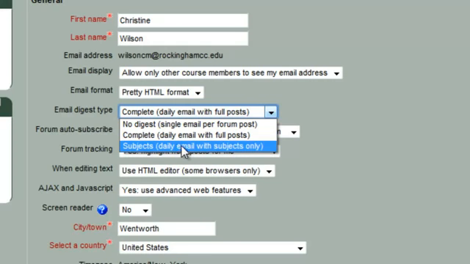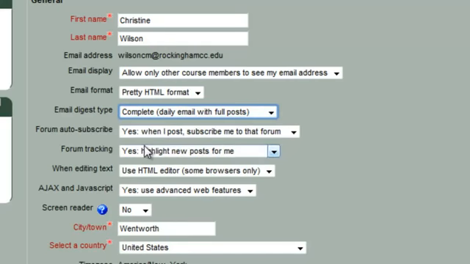So then if you want to read one of the posts in full, you then have to get into Moodle to do so. Forum auto-subscribe. Do you want to automatically be subscribed to forums once you post to them? Forum tracking. This will highlight the new posts that you haven't read yet, so that way you can keep track of what you have and haven't read.